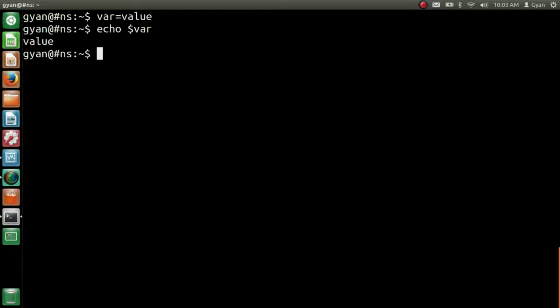We have it, but if you try to print a variable which is not present in your system, then it will just print an empty line. The variable var1 does not exist. That's why when we try to echo var1, it prints an empty line.